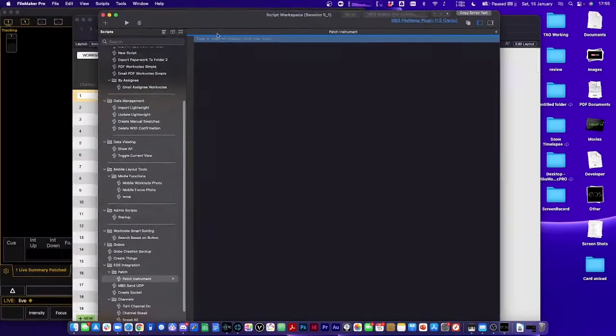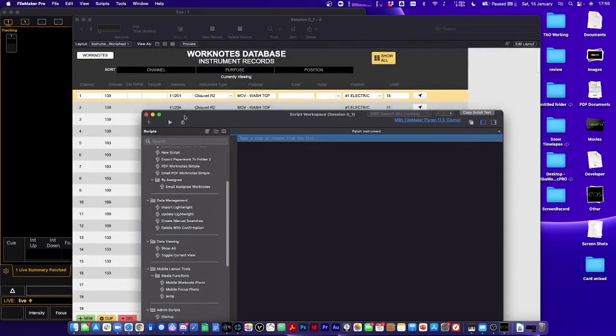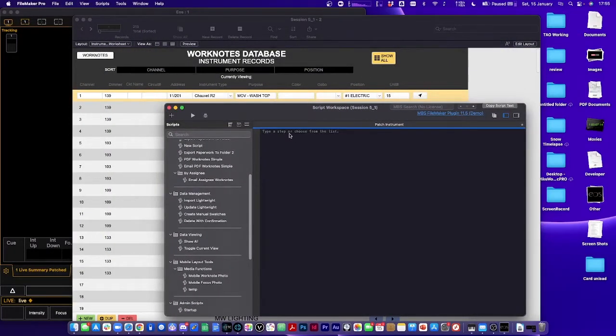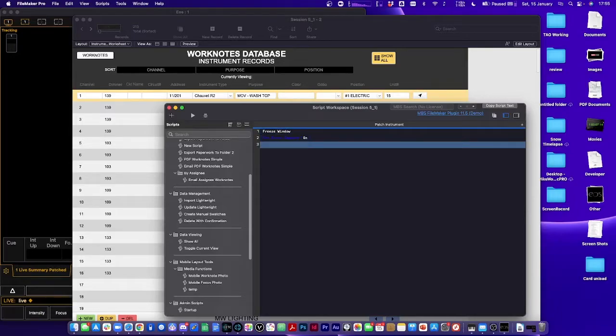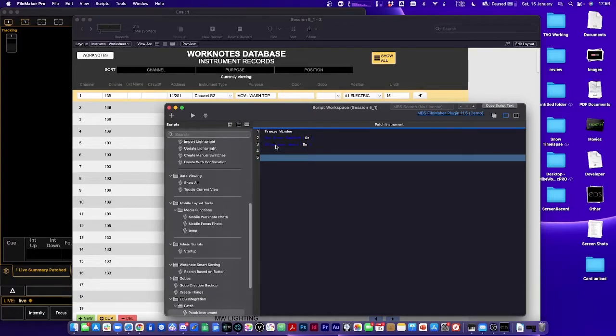Okay, so just like with every script we've ever made here, we're going to do some housekeeping at the very top. So here we go. My housekeeping is going to be to freeze my window, set error capture on, and allow user abort. These aren't necessarily essential, but I like to do it at the top of every script, when it's called for at least. And then the first thing I'm going to do is start defining some variables. So at the very core of what we're trying to do, we are trying to patch a channel to an address.